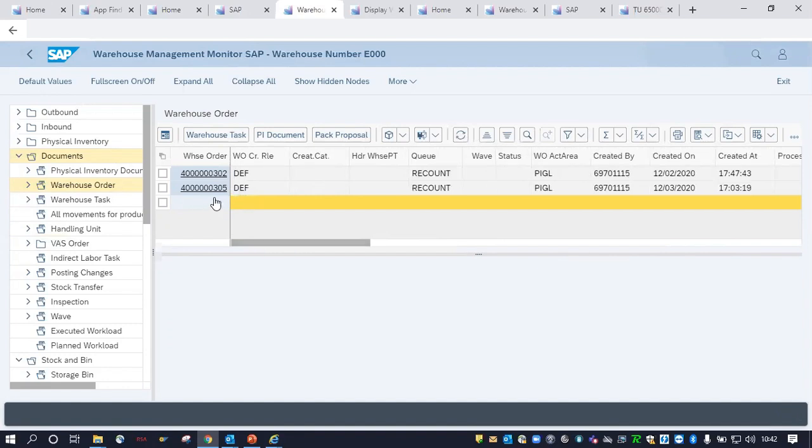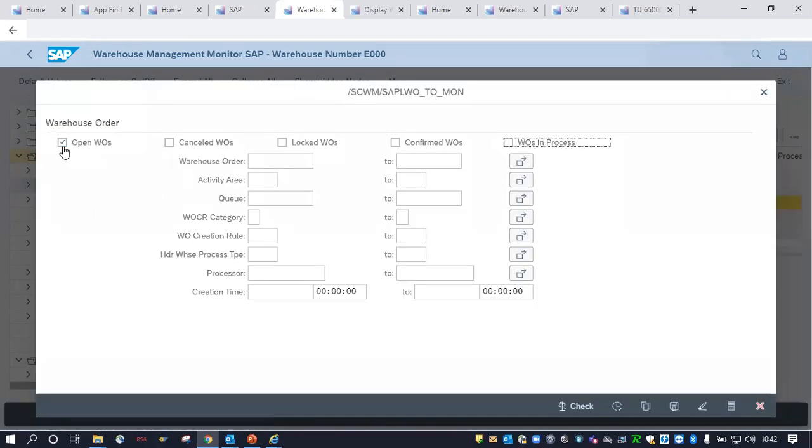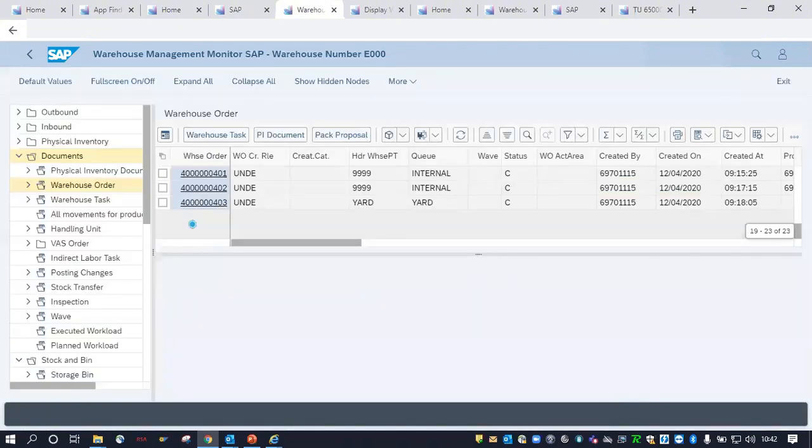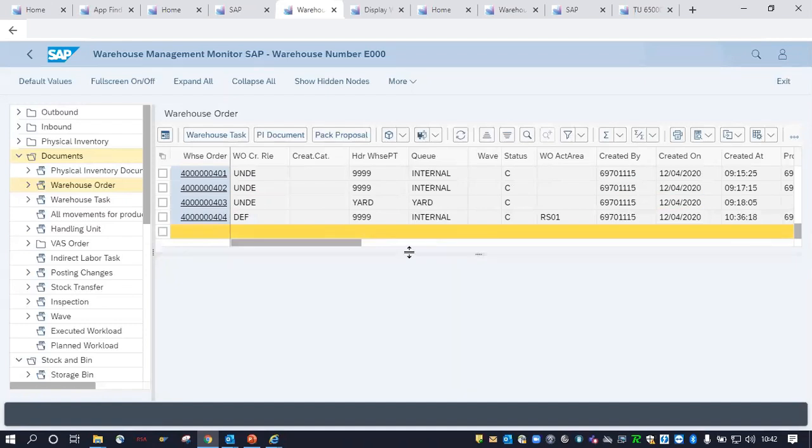So now you can see that warehouse order has disappeared because we've only got open warehouse orders or tasks on here. We go back to warehouse order, click off open, and we'll just go and confirm. And then machine, and then that's our bottom one. So that was in.